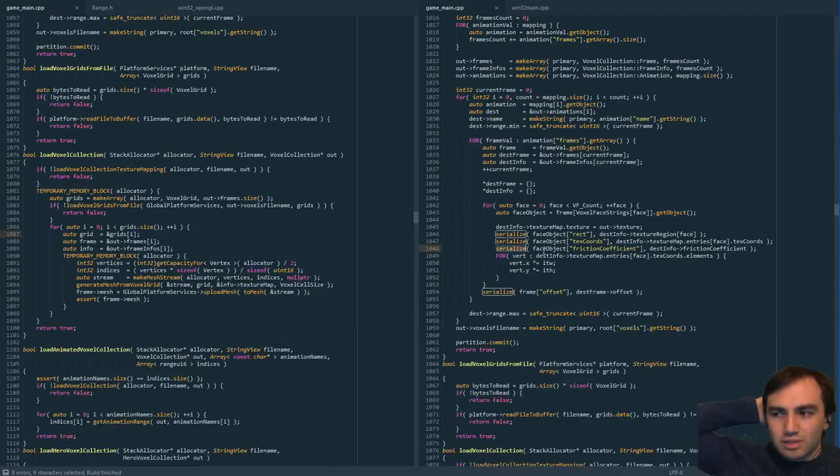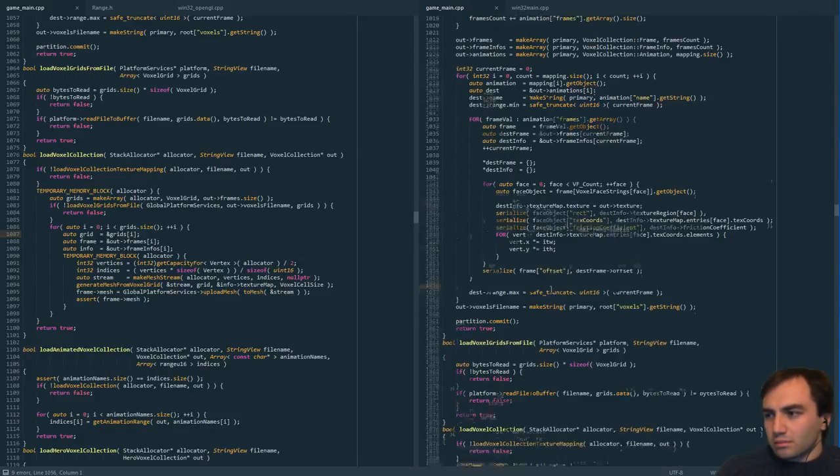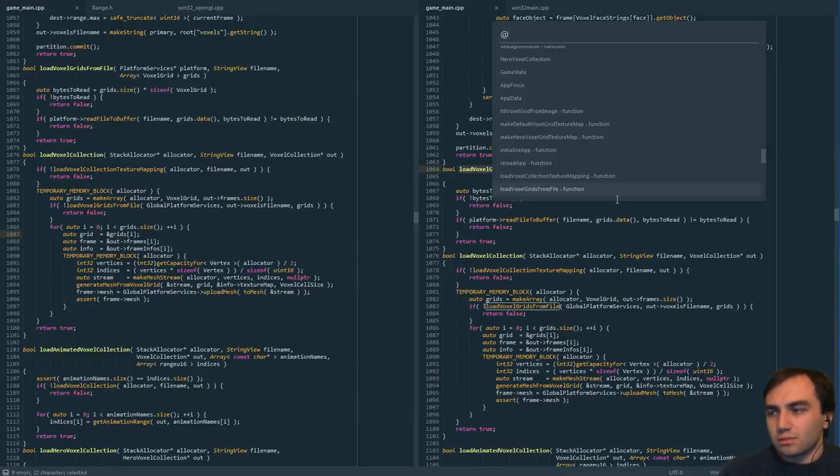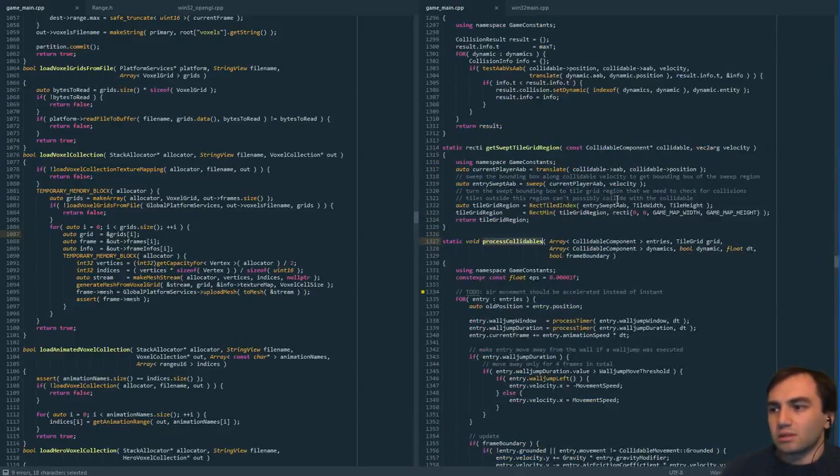I'm loading something that doesn't exist yet, which is fine. It's not gonna set this value if this field in the JSON doesn't exist. So it's gonna stay 0. Next thing is I actually need to use that friction value when I'm processing the collidables. So I need access to the tile set.